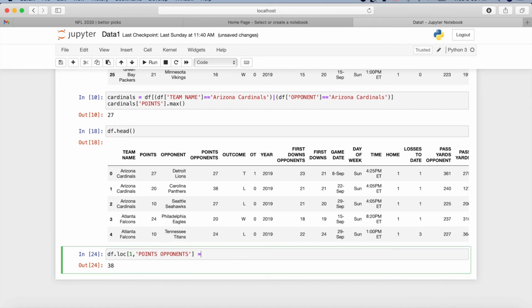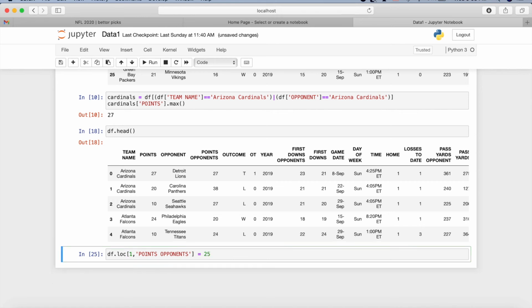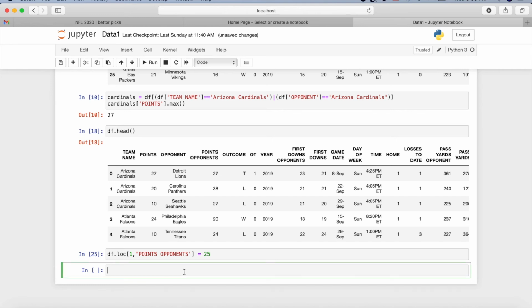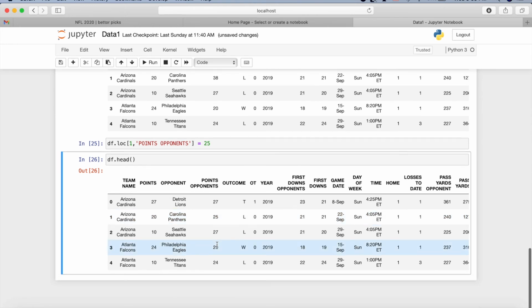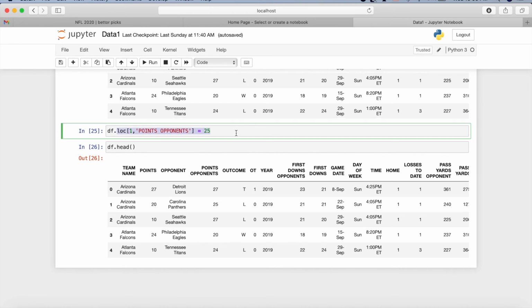But now if I say, actually, that should be 25, and if I run that, it's going to look like nothing happened, but check this out. Now when I run the df, it's going to say that that's actually 25. So I just changed the data in that sense. This is a really simple but very important and crucial command that you're going to use often. So really understand how this works.